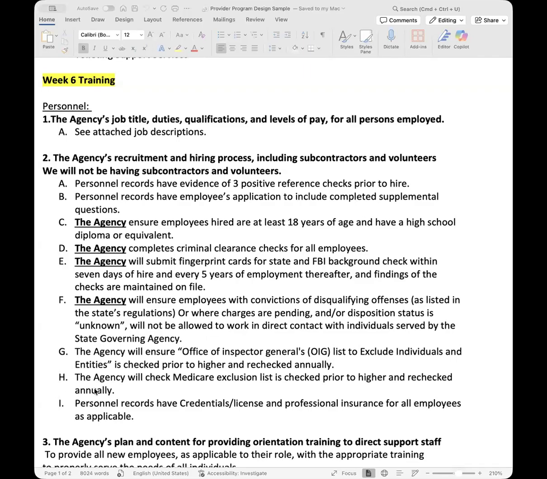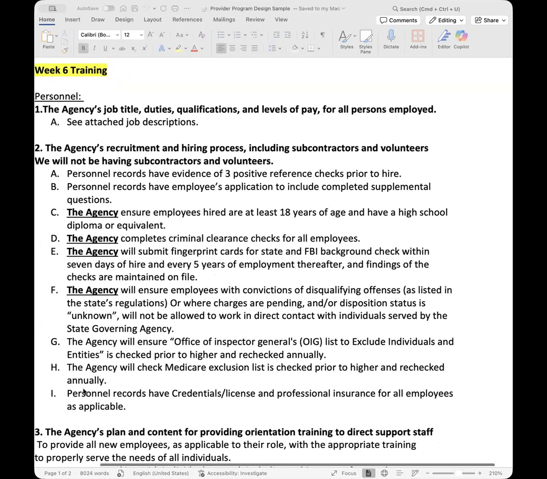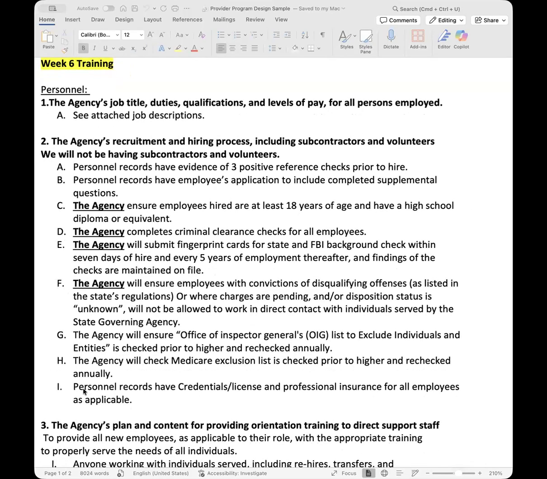Okay. So week 6 is everything personnel. We're going to be talking about everything that's required for your employees, your job descriptions, what's required in the job title, hiring process, your new hire orientation process, your ongoing annual training process, how you're going to be evaluating your employees, whether it be a 90-day evaluation or an annual evaluation. So it's everything personnel, to include background checks.